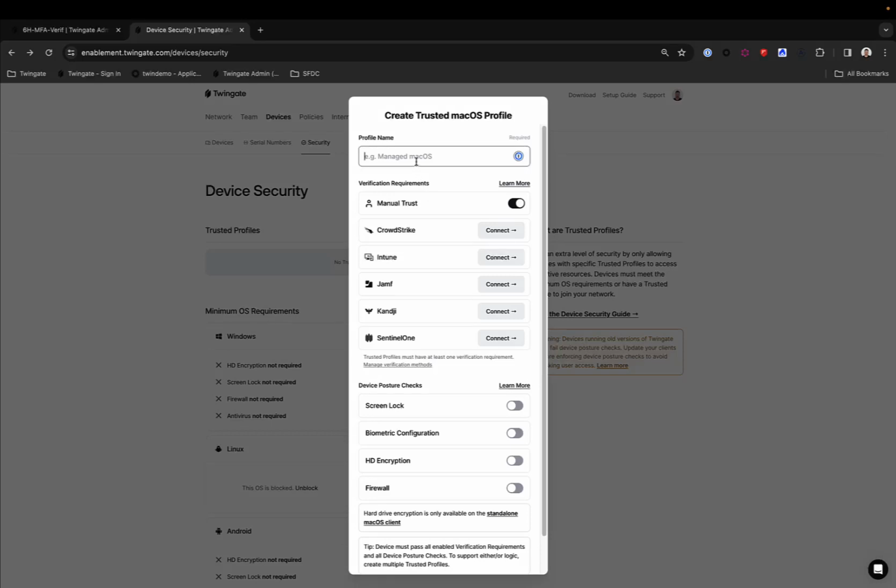Let me go back here. Managed macOS. If you don't have an EDR, or if you want to rely on both the EDR and Twingate's native device verification, just toggle manual trust to on. It is on by default here. Now, the one subtlety to remember is that if you select more than one method here, it's a logical AND. So if you were to connect CrowdStrike and select CrowdStrike on top of manual trust, it would mean that the device needs to be known to CrowdStrike and also verified by Twingate. It's not an OR.